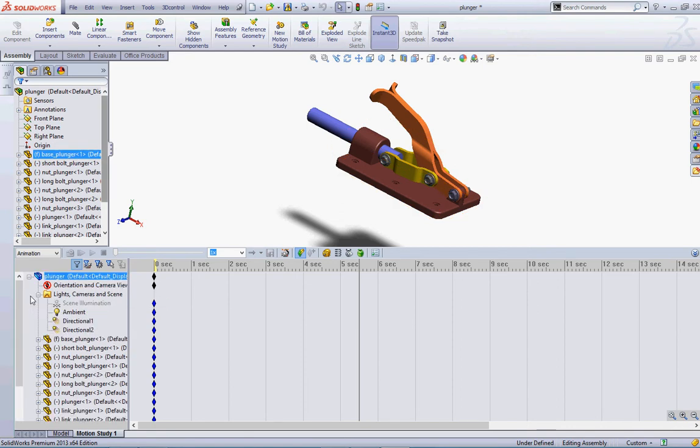But you notice we've got some new stuff. We've got lights, camera, and scene, and we also have orientation and camera views. Do you see that? And also, if you expand underneath the parts here, notice they have little categories. On each part, it has a move, explode, and appearance. These are the things that you can do in your animation. You can move it, you can explode it, or you can change how it looks.